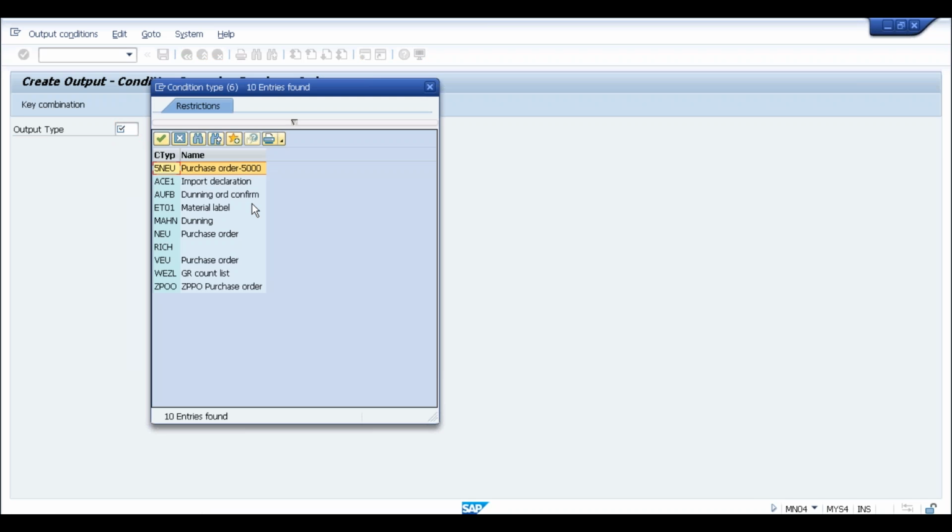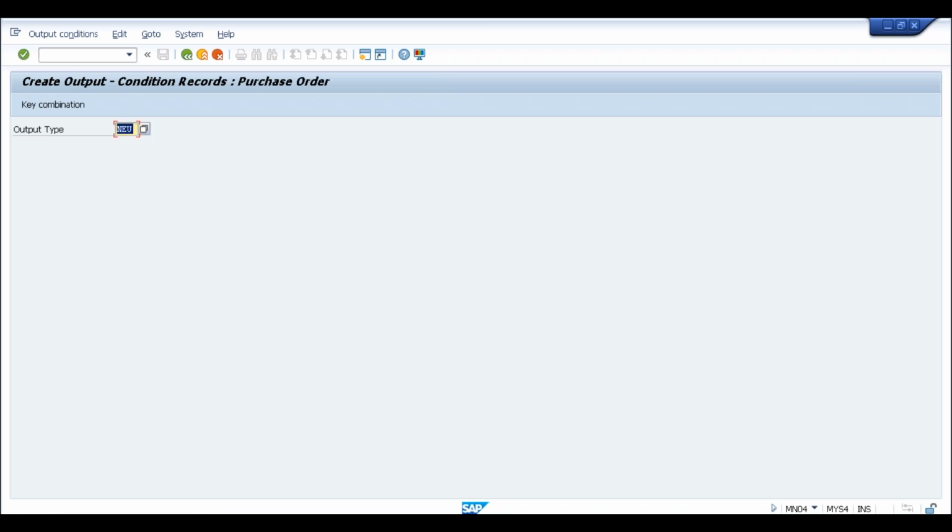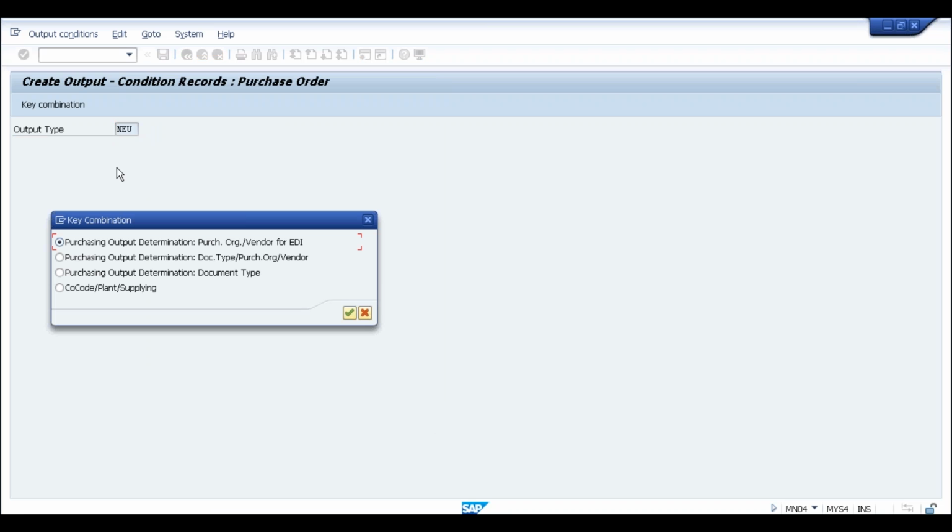So for example, if I say I want to do this for output type NEU, these are the different tables it is showing to me. It is saying you want to determine the receiver and channel based on the combination of purchase organization or vendor, or you want the combination of document type, purchase organization, or vendor. So for example, maybe I'll just go with this first one.